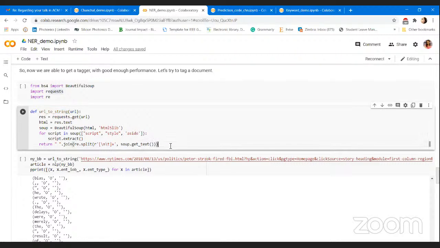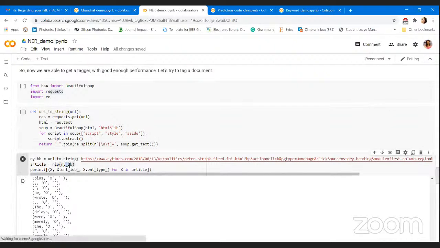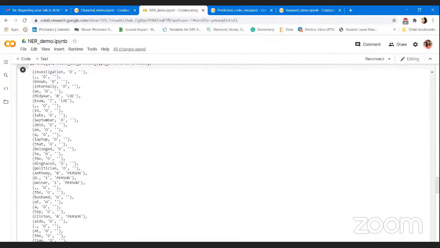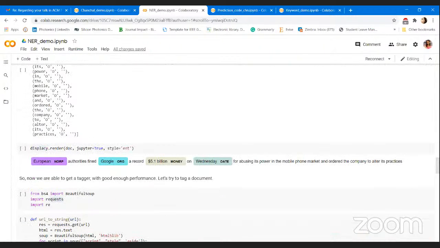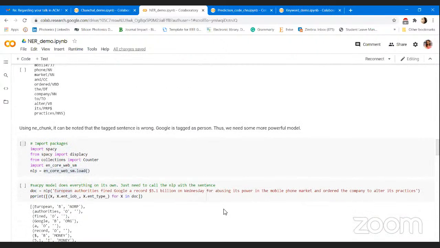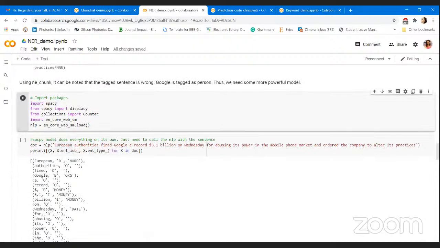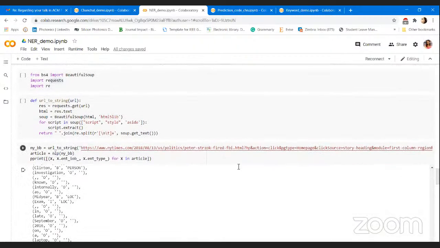So this function can convert the data present on some website into a text format, and then we can use this text and feed it to the NLP object which was developed. Yes, one second. Yes, so here we have defined this NLP object, and in this NLP object we have to feed the document, and this document will be tagged.